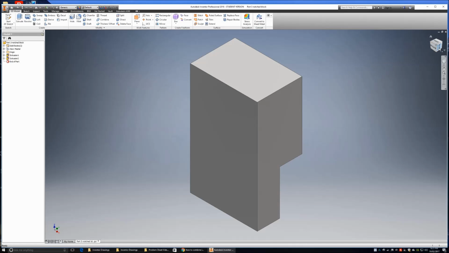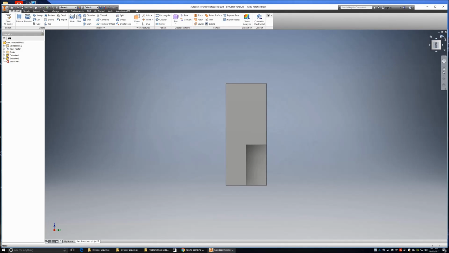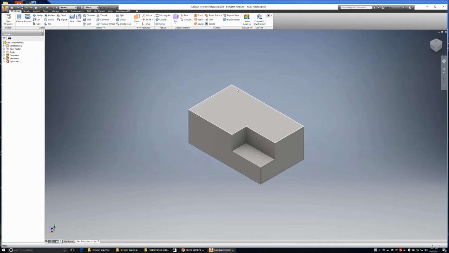Alright, so we now have our notched block. It's 30 by 50, 20 high, with a 10 by 10 block notched out of the side.